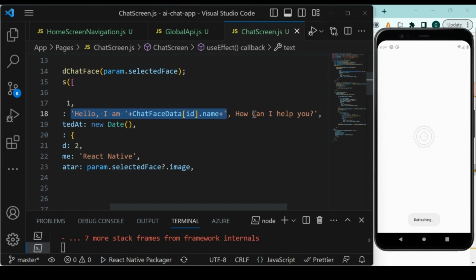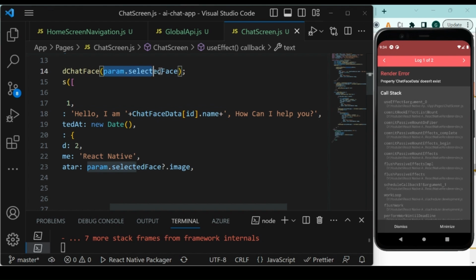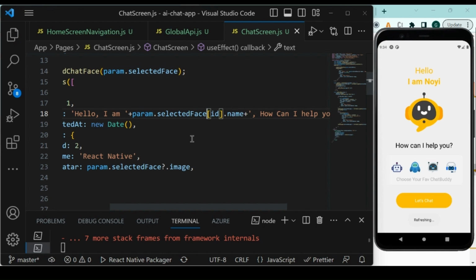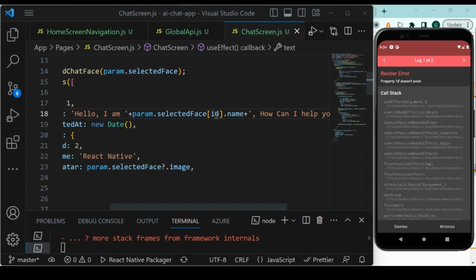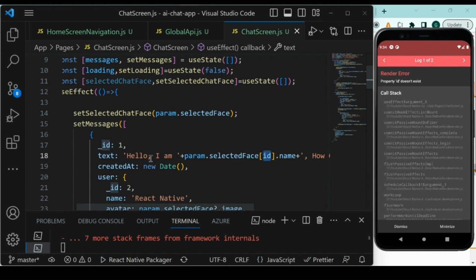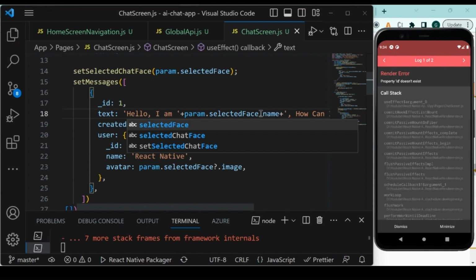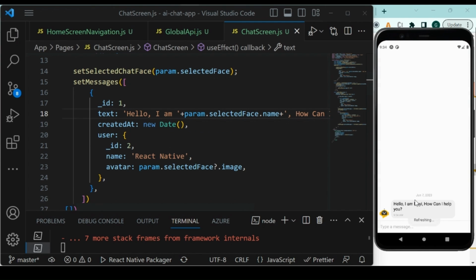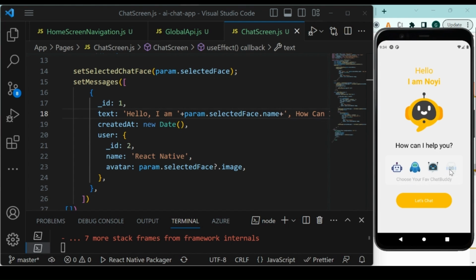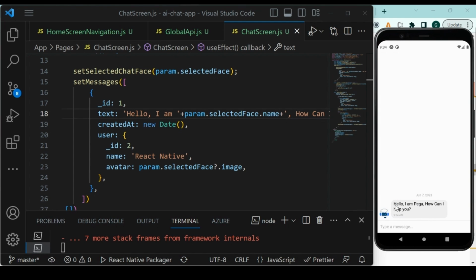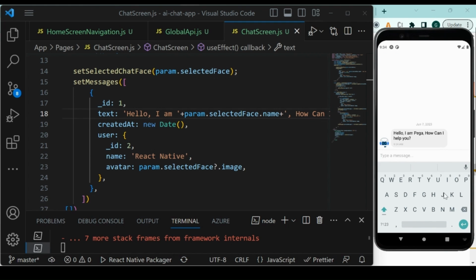If I save it, oh sorry, here I will just paste it like this. If I save it, select this one, let's chat. Oh, the ID does not exist. Let me find this. Oh okay, here we don't need the ID, just the name. You see, hello Noya, how can I help you, right? If I change it to anything like this, let's chat, and you will see the change. How simple it is, right? You can even change this particular button as well.